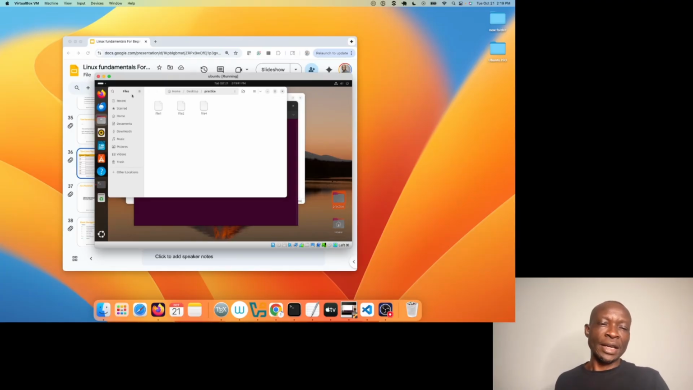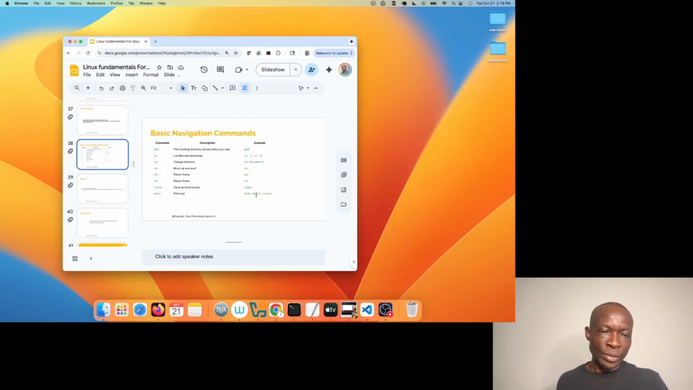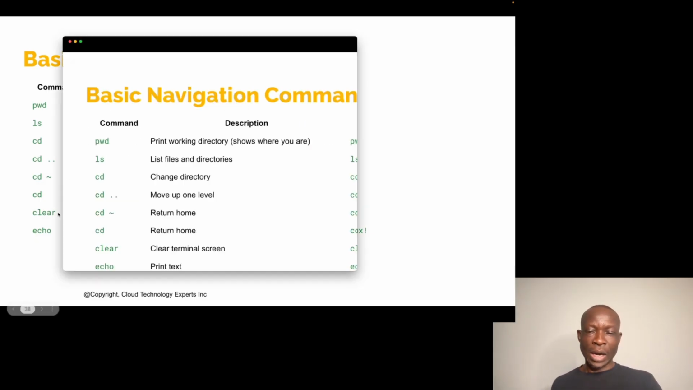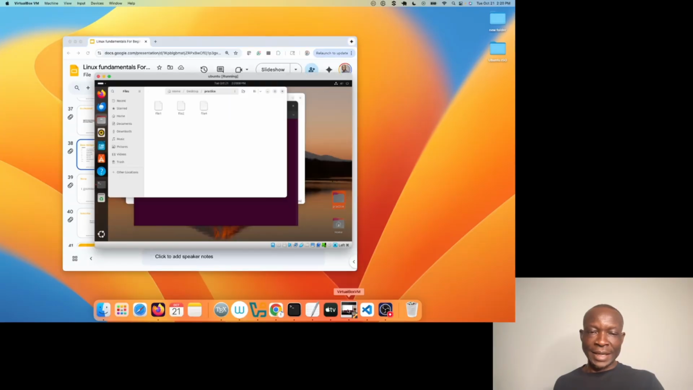Okay, so let me see if there's any other command here that I would like to show you. So we did pwd, ls, cd, cd .., cd ~, cd with nothing, clear, echo. Those are the basic commands I intend to show you this time around.